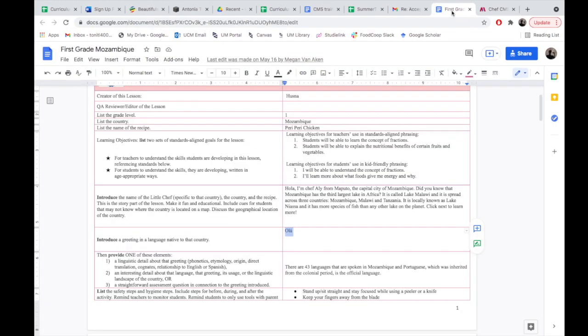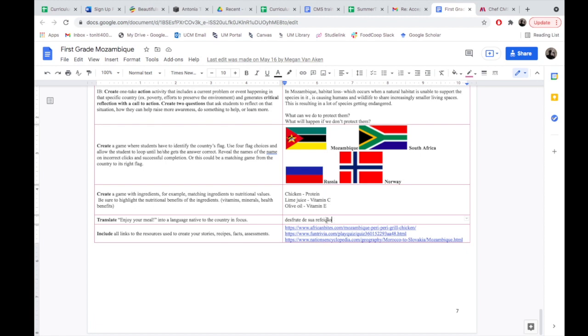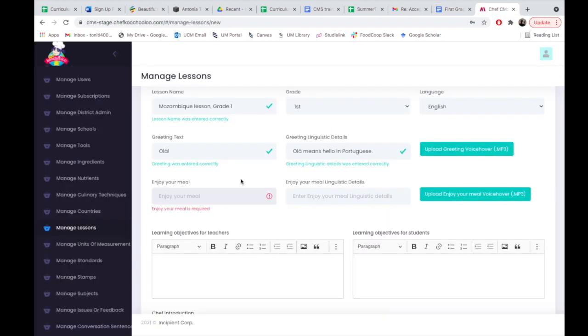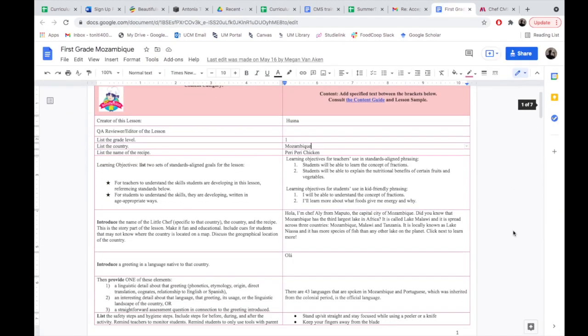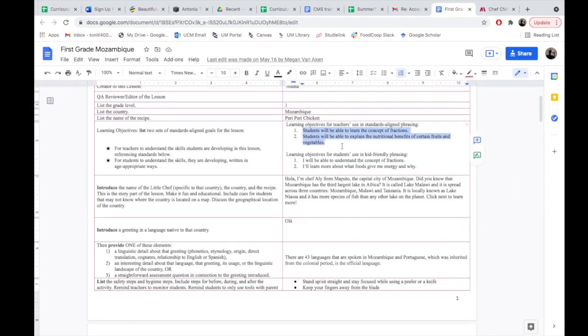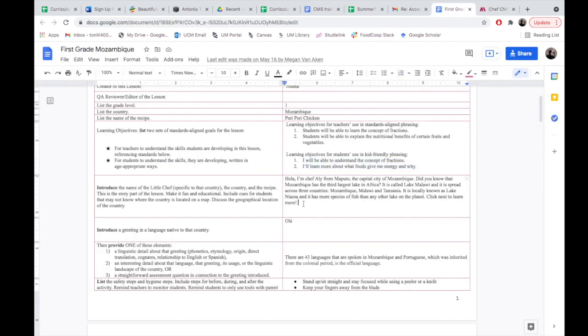Do the same for every enjoy your meal and its linguistic details. And the learning objectives for teachers and students. Then you'll get to the chef introduction, which you can also copy and paste from the lesson template.